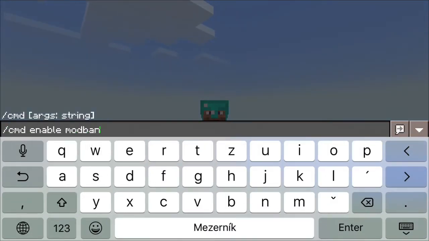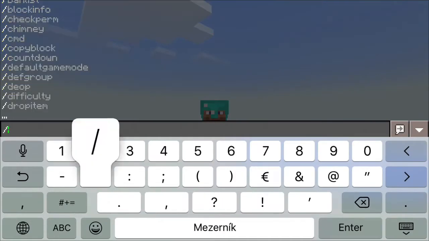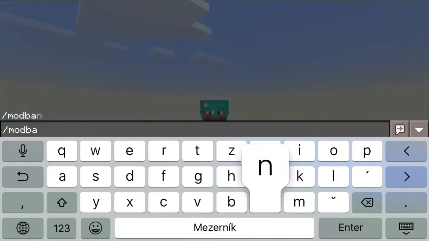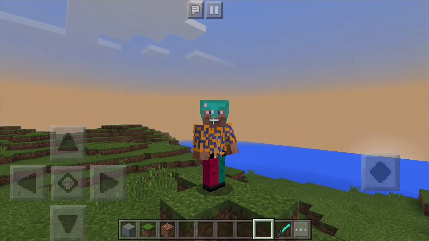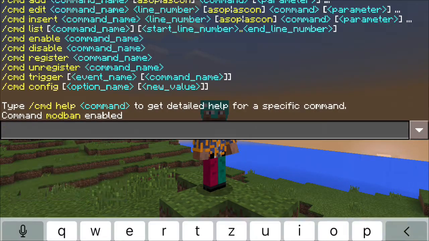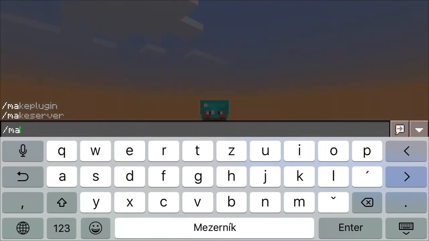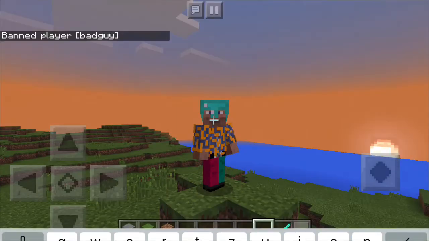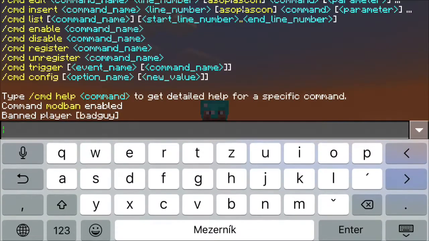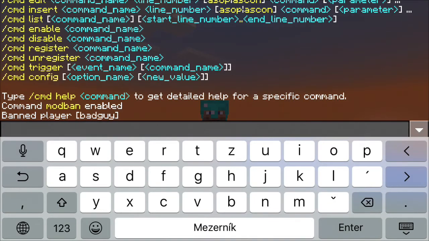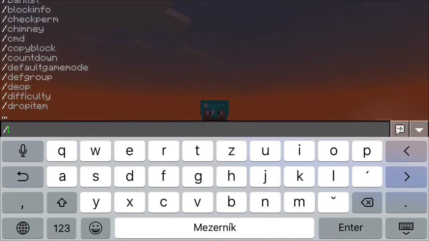I'll enable that command, and let's try to ban myself. And if I made it right, it will do nothing. Seems like I'm still there. And let's try another player. Modban bad guy. Banned player bad guy. You see? So now I have created a modban command that bans anyone except Madhon, that's me.